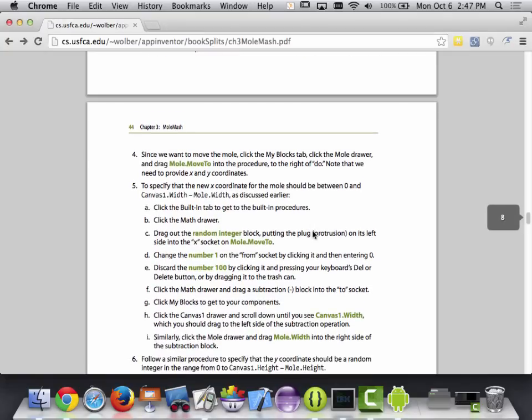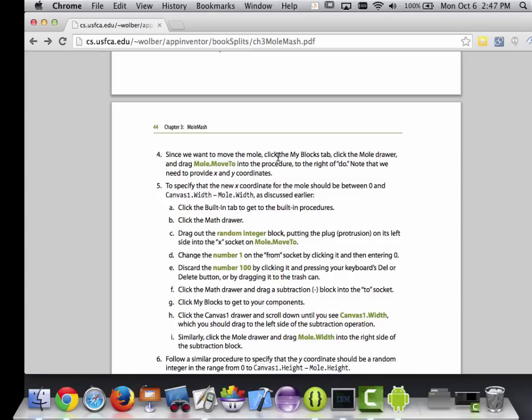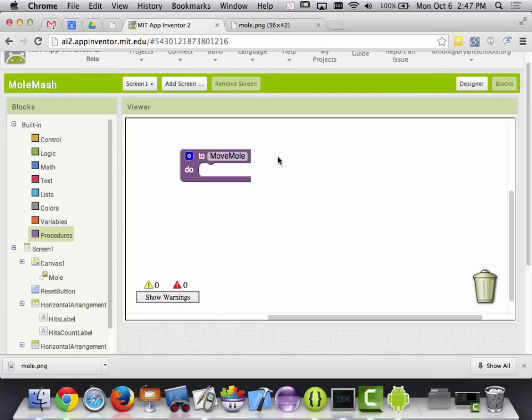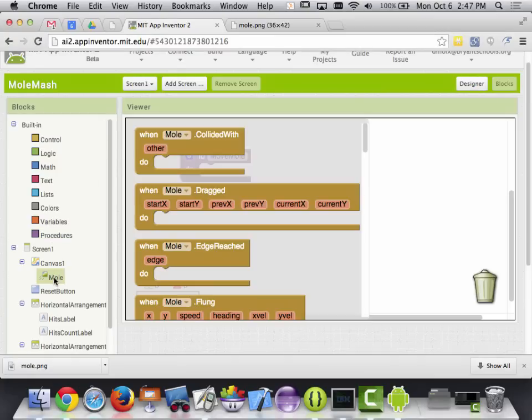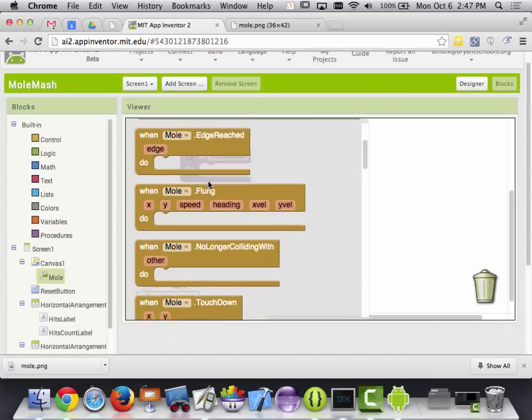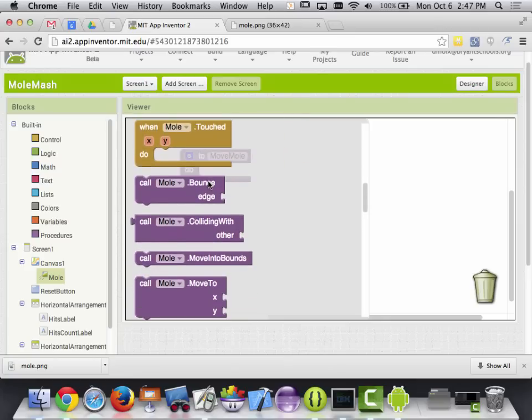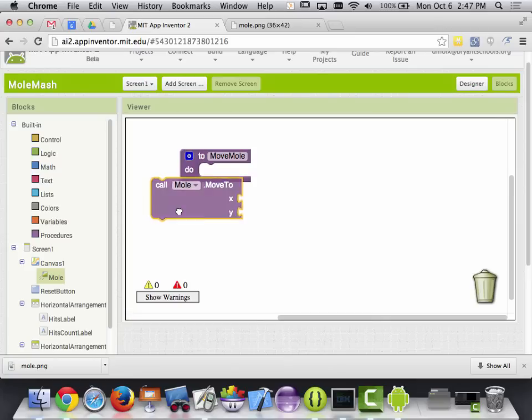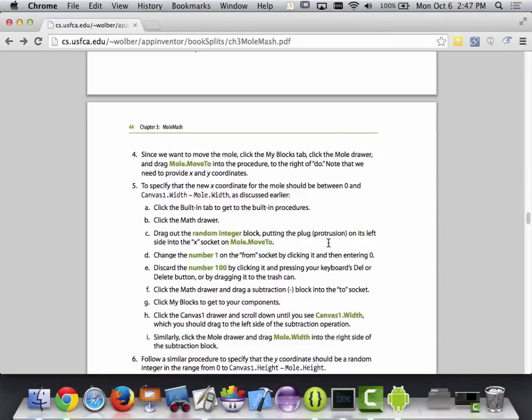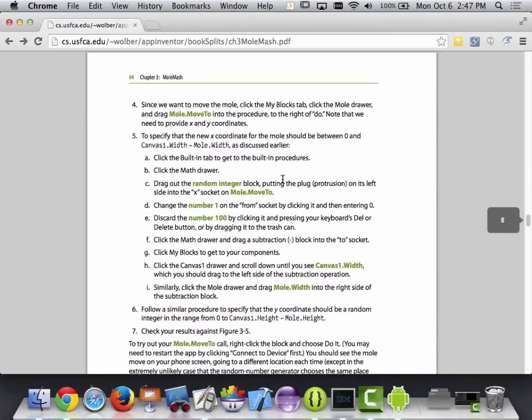Since we want to move the mole, click the My Blocks tab. Click the mole drawer and drag mole.move2. So here we find mole, and we find mole.move2. Note that we need to provide x and y coordinates to specify that the new x coordinate for the mole should be between 0 and canvas width minus mole width.